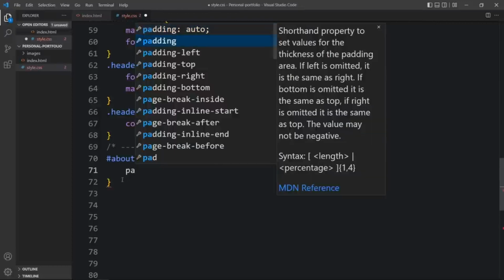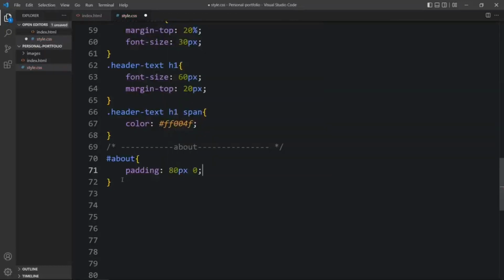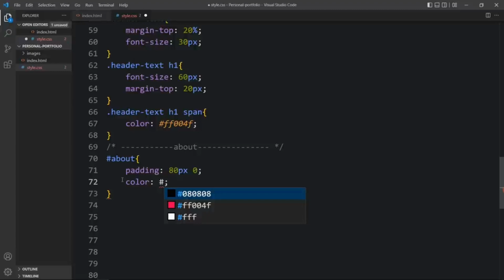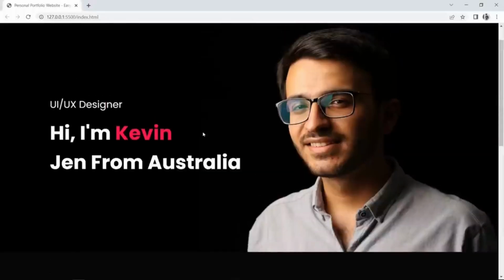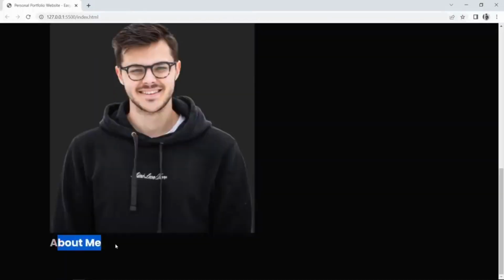Let's add some padding. It will be 80 pixel from top and bottom and 0 from left and right. Then we will add the color. Here we will add different color for the text. So you can see some space above this image and below this text, and the text color is also changed.